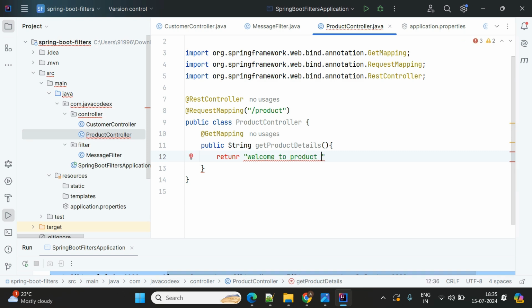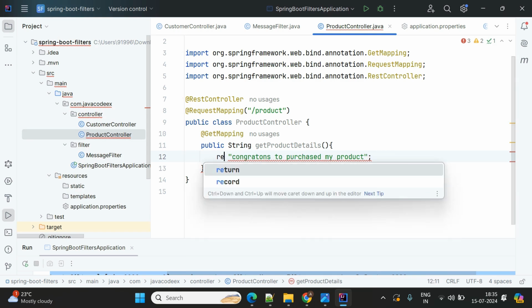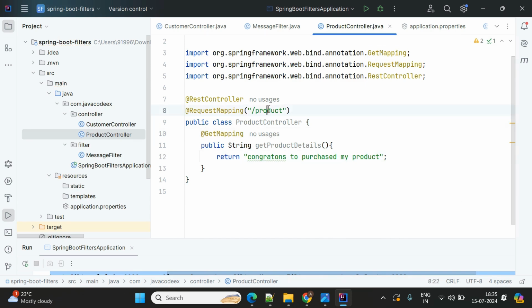"Welcome to product." Otherwise we'll give one "Congratulations, you purchased my product." Okay, so we're just returning this message back to the client. Whenever we call this product, it will call the getProductDetails, and it will return this congratulations message to the client.